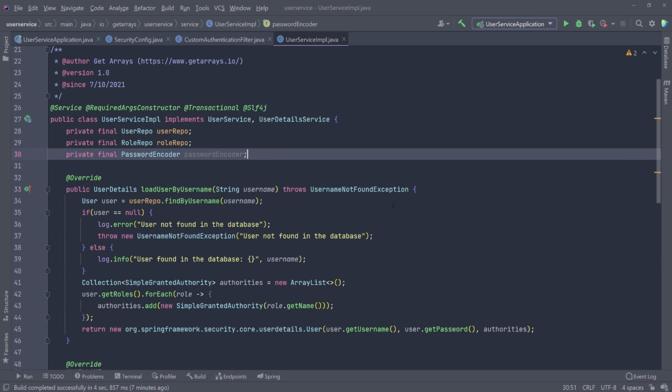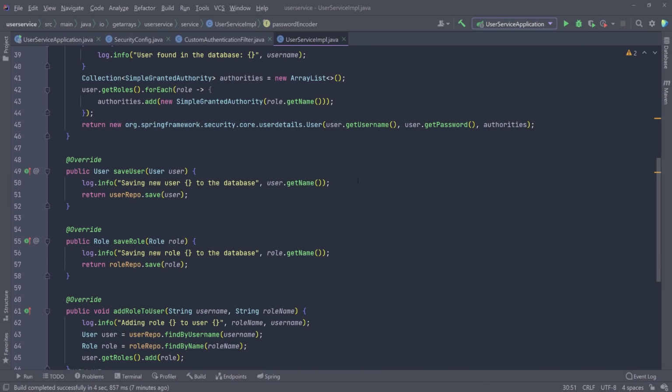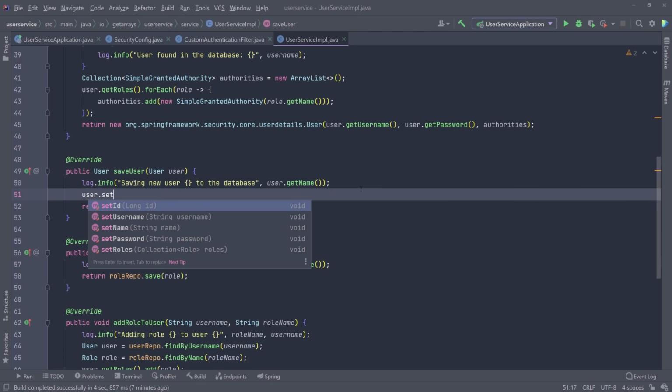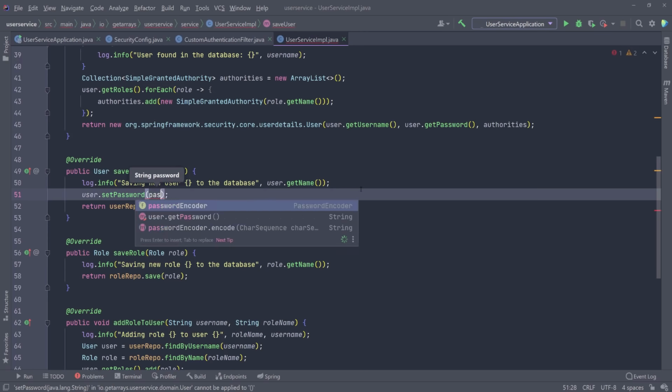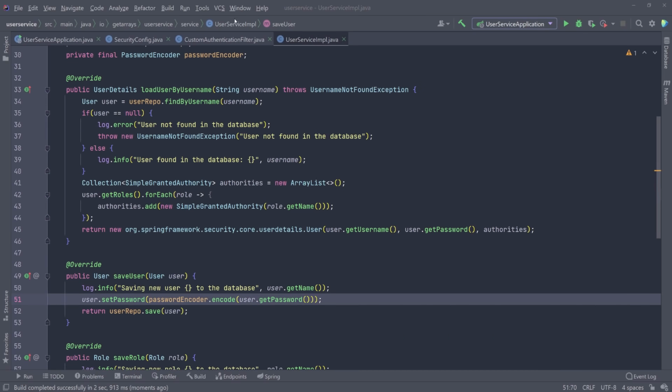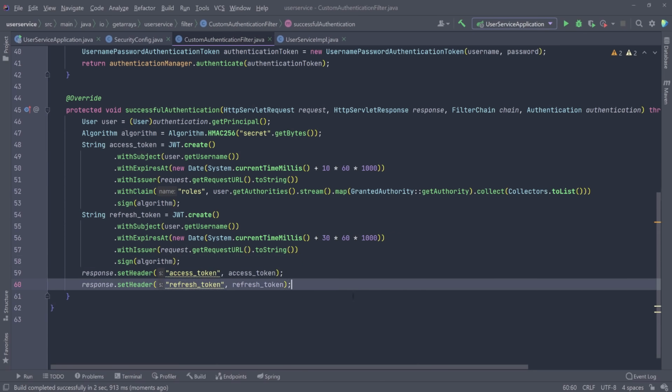password encoder. And then I'm going to scroll down, and before I save the user, I can do user.setPassword, and then call passwordEncoder.encode, because we want to encode the password, and then do user.getPassword. So we're gonna get the password of the user, encode it, and then set it as the password of the user. So at this point, we're ready to test the login at least, so that we can check the headers and make sure we can actually see the access token and the refresh token.